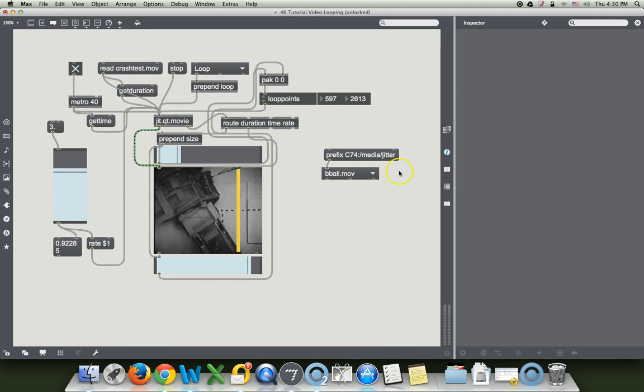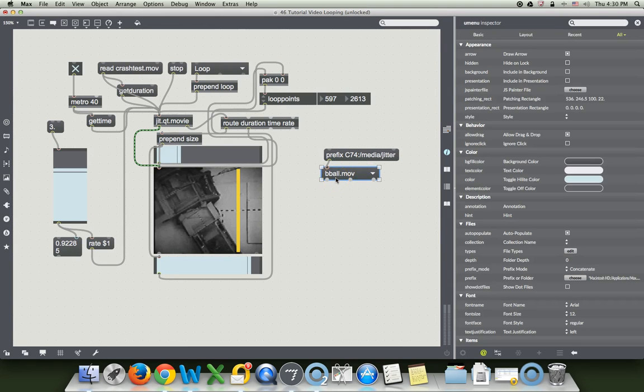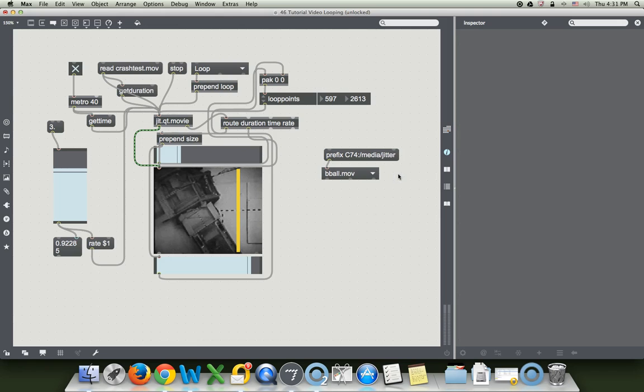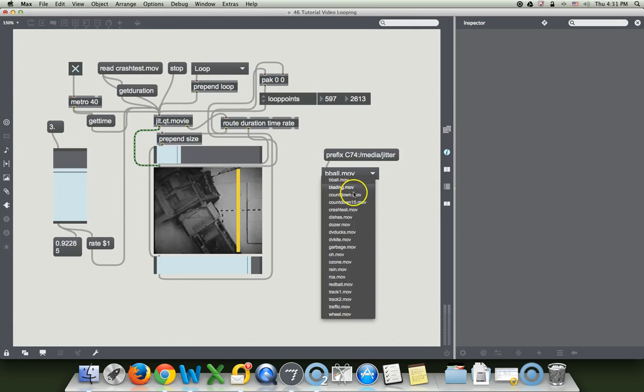Let's unlock our patcher again. Click on B-ball. And then go over here and under types, it's the file types. And those are the types of files that it will allow in there. And since it's empty right now, it allows everything in there. But if you type in here, and this is hard to find, capital M, small o, capital V, it will only let MoV files in there. So I'm going to say OK, boom. And now when we come back over here, you'll see that it has only the movie files in here. So we've gotten it to do that.